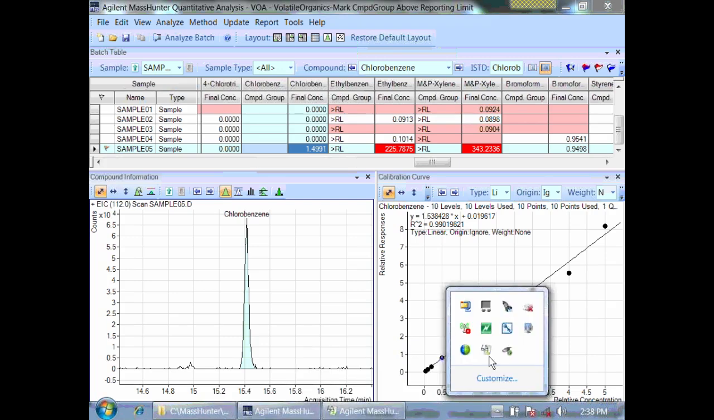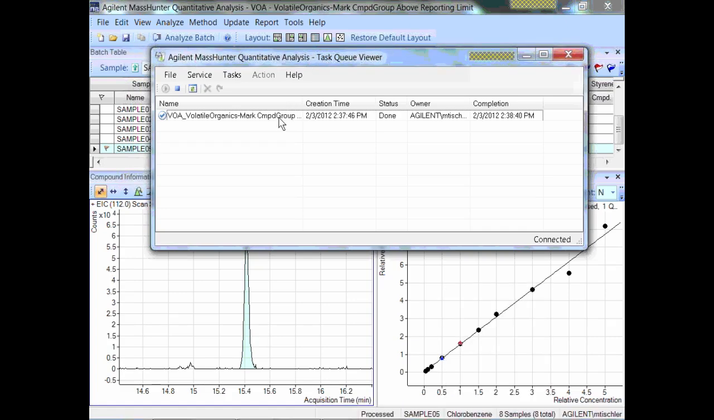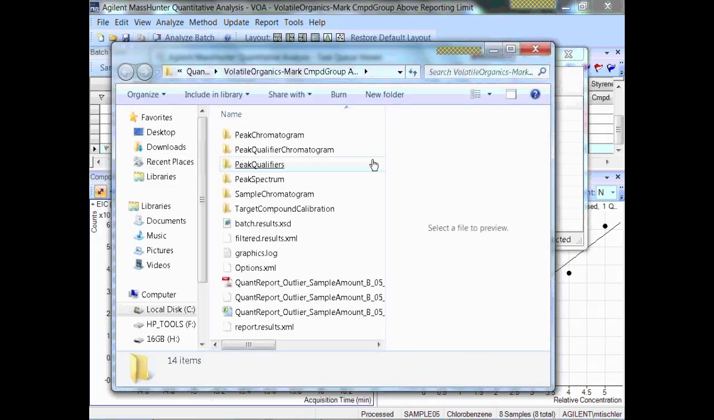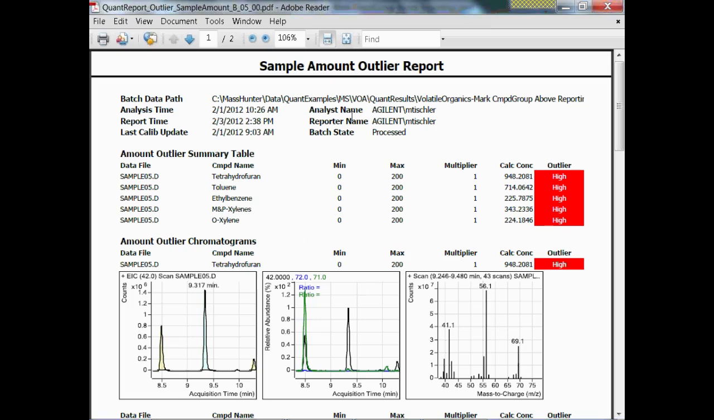So now we're finished. We'll go over to the Q viewer and look at our output. Let me go to the directory, and I can see that I've got the PDF as well as the Excel document. Let's look at the PDF, and you can see here that in sample 5, I have triggered these 5 compounds as hits over this reporting limit, and they're marked by the sample amount outlier.